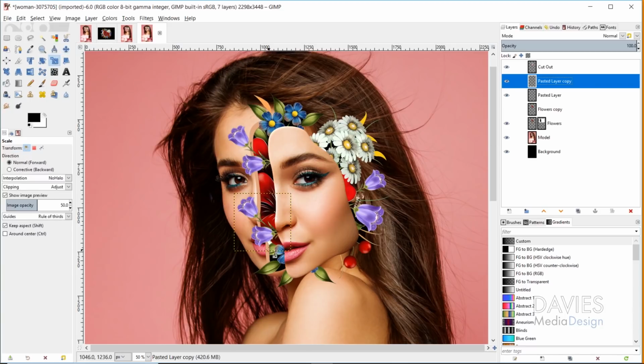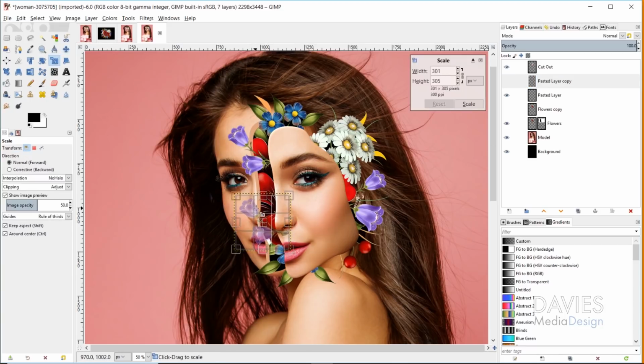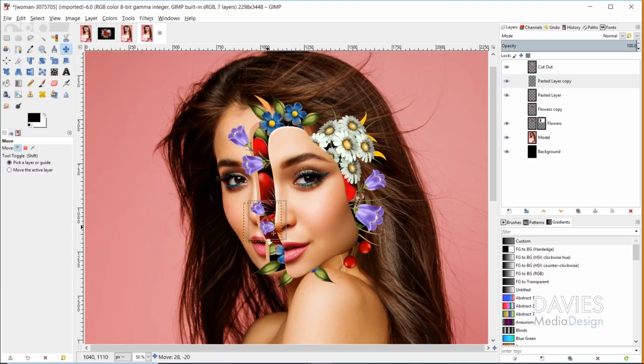So I'll click on our first layer, and I'm going to grab my scale tool and just scale this down because I want these to be different sizes so it looks a little bit more dynamic. And then I'll grab my move tool and move that into place. I'm actually going to move this up a little bit, and then let me move this one up as well.